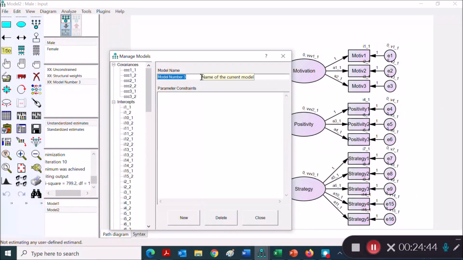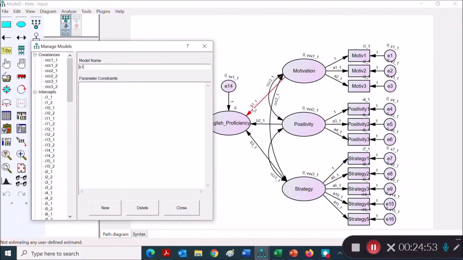In the new model one, I want to test the equality of the B1 coefficient, which is this one. So I paste all of it and I just keep the first line. That's B11 equals B12. That's B1 for males equals B1 for females.